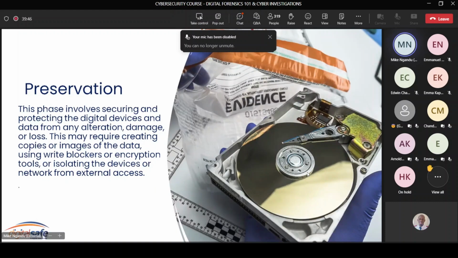You ensure that the infected computer systems or suspected computer systems that have been hacked, nothing is changed, and you ensure that your digital evidence is not tampered with. So this is you preserving your crime scene, preserving the digital evidence that you've identified in your previous steps. By definition, I'm going to run through it. This is a phase that involves securing and protecting the digital devices and data from alteration, damage, or loss. So this may require creating copies or images of data using write blockers, encryption tools, isolating the devices or network from external access. So, like I said, you're doing this so that your digital evidence is not tampered with.